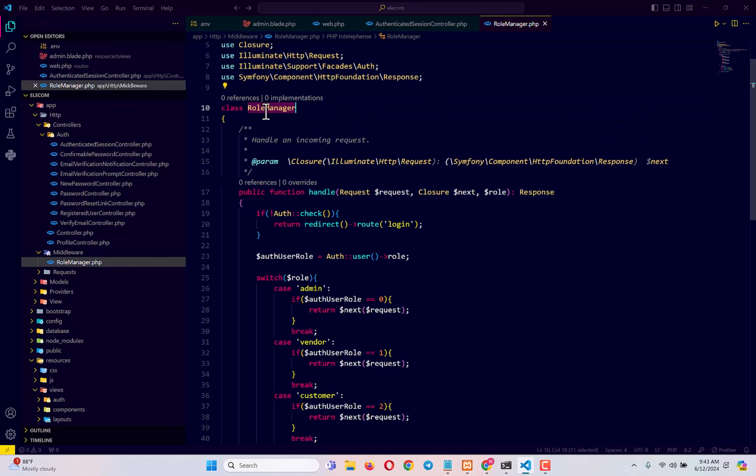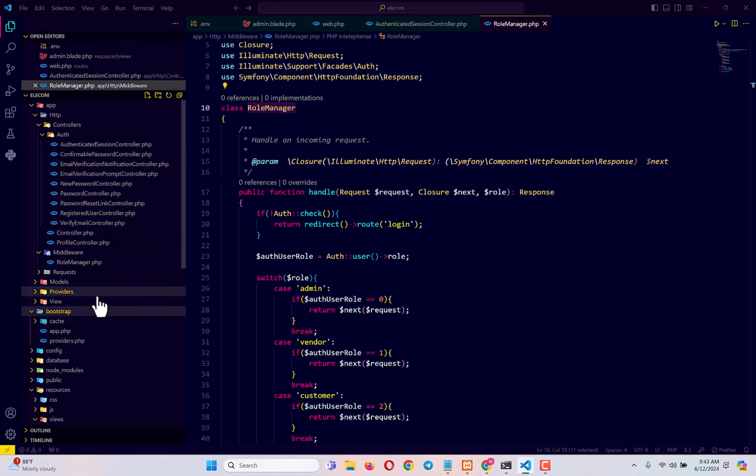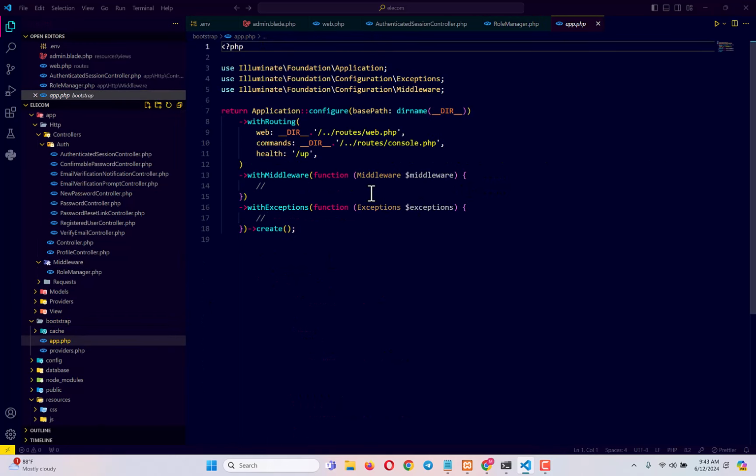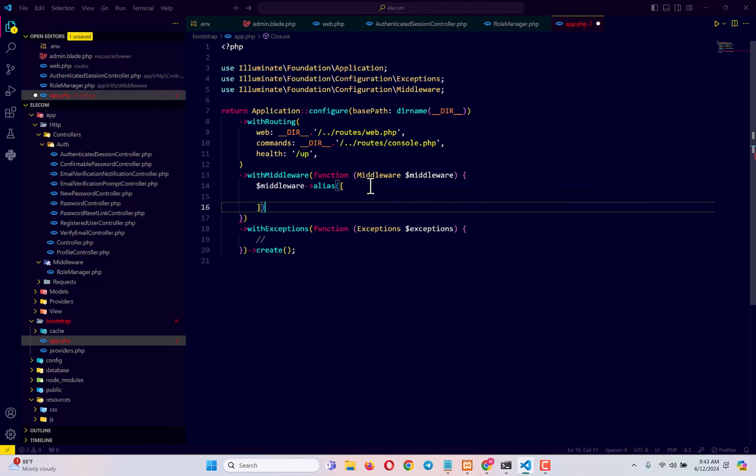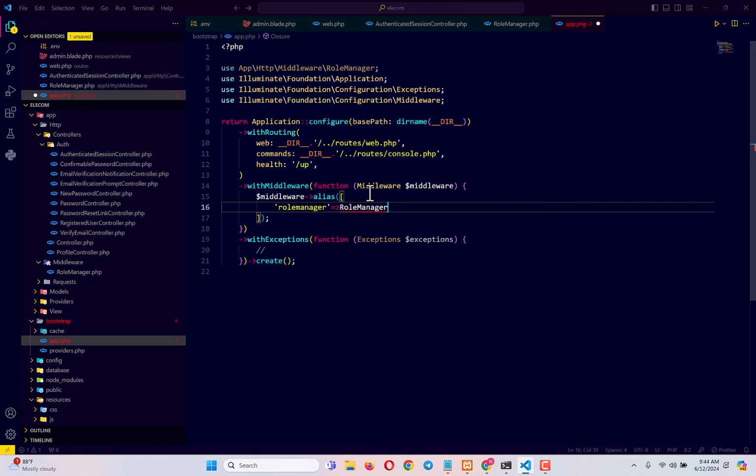And in order to register any middleware in Laravel 11, all you have to do is go inside of this bootstrap file and then app.php. And inside of this app.php, just type here middleware, okay, then alias, and then inside of this type your alias, and this is going to be role manager for me, and from which middleware file it is going to maintain the role manager class. That's it.